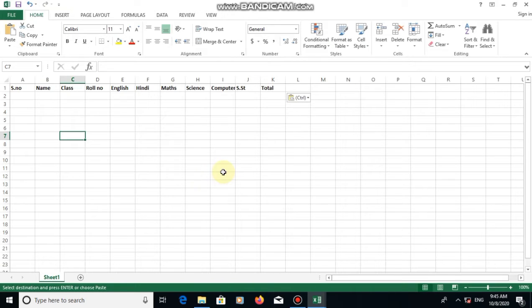In the previous class I told you about different types of data that we can insert in an MS Excel file, how to create multiple sheets, and what is the difference between sheets and a workbook. Now in this video I will show you how to create a normal table in MS Excel, how to feed your data, and how to use the sum formula.